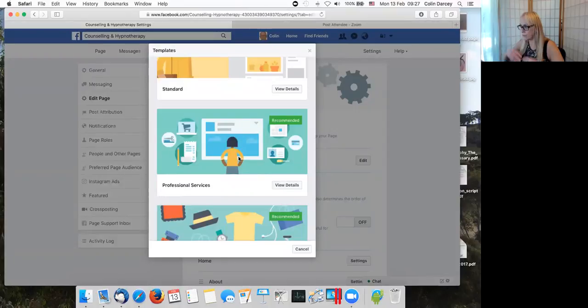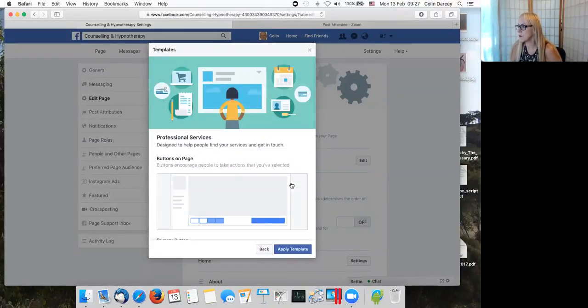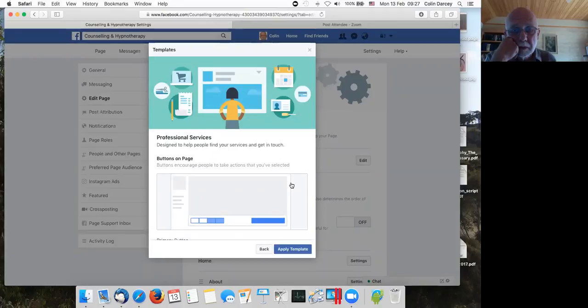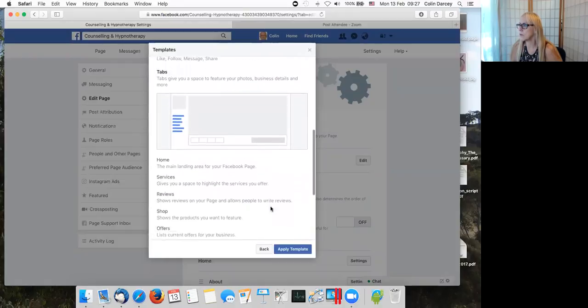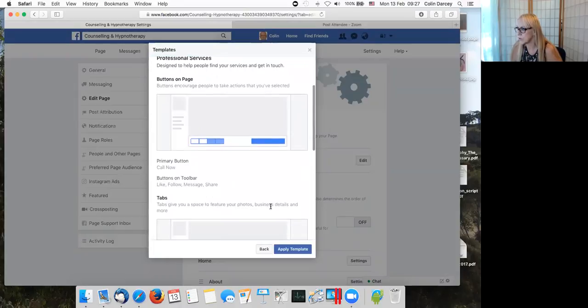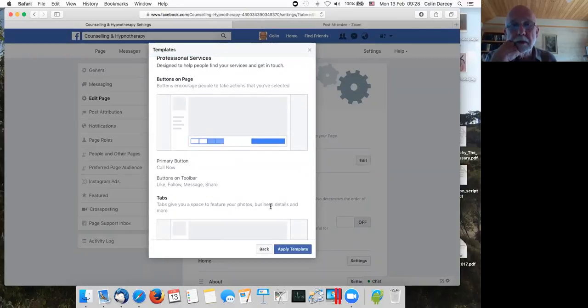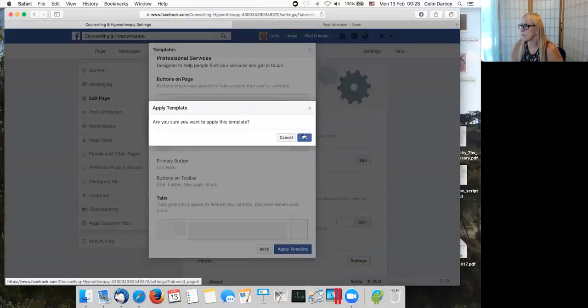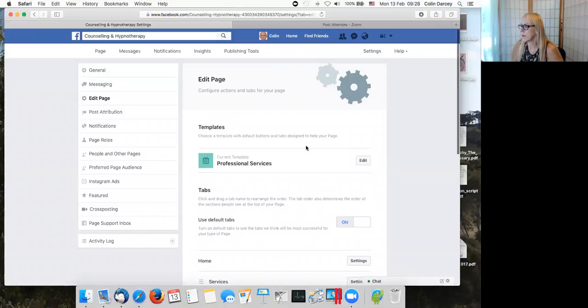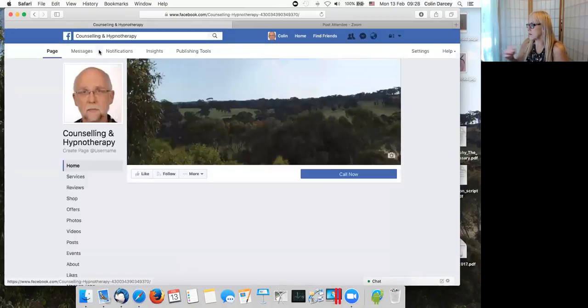So just click on view details, because it might change a few different things. Okay. So then you've got the primary button. We're just having a look there. So if I just apply that for the time being and try it, would that...? Yeah. And so then let's go back to the page and the about section and see if that's made any difference.